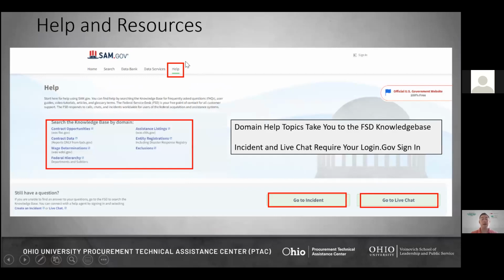Again, the help FSD knowledge base is pretty thorough. They've done a really good job of giving you some really good quick user guides and quick start guides. You can see you can get help based on domain. If you want to report an incident, or if you want to go to live chat, you can always go here to these two sections. Now, in order to go to an incident or go to live chat, you'll need your DUNS number. Currently, your DUNS number. Later on, I can assure you they'll be changing that to your unique identifier. But this is really helpful in case you don't feel like calling the Federal Service Desk. You can try to just go and chat with them.